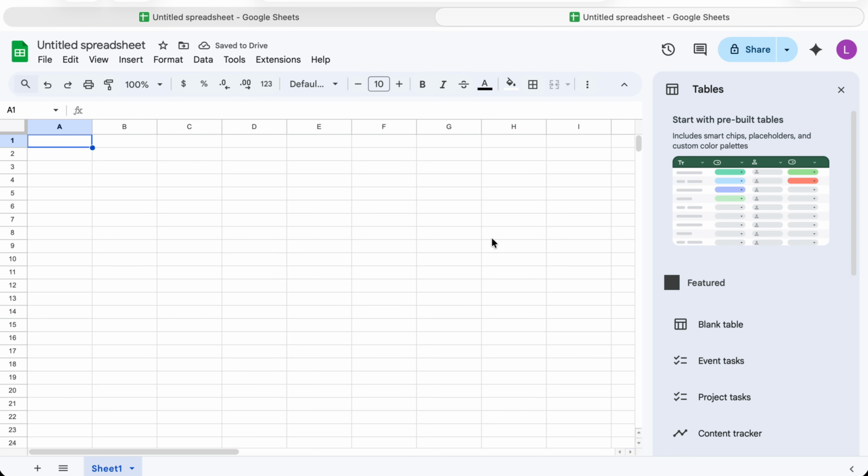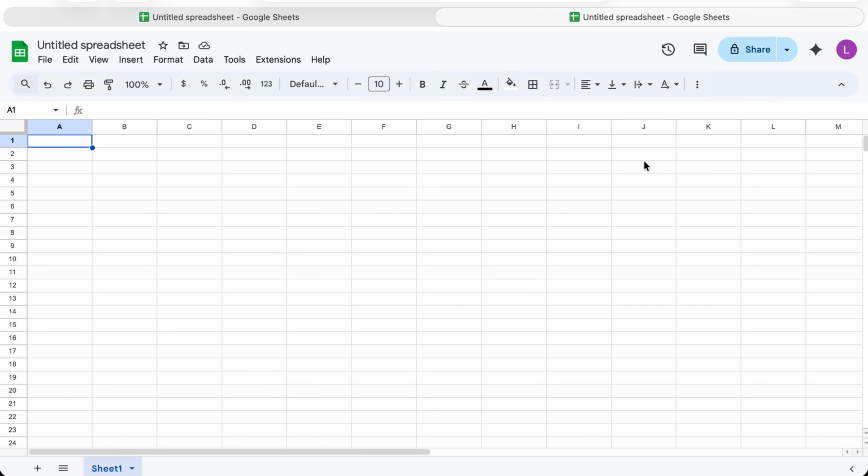With these tricks, you can control exactly what others see, whether it's a direct link to a tab or a separate spreadsheet with only the data they need. I have added some sample data below in the video description. If you want to test this yourself, try a spreadsheet like this.